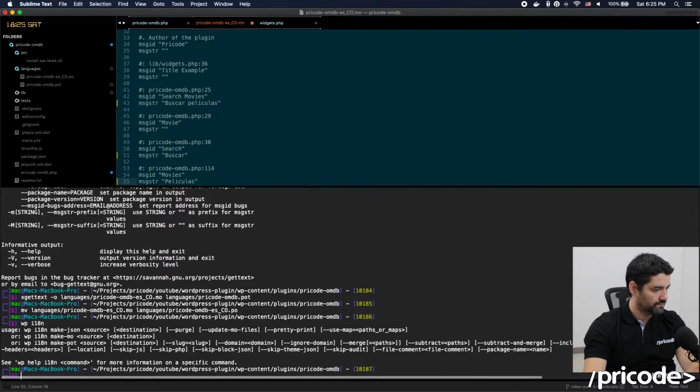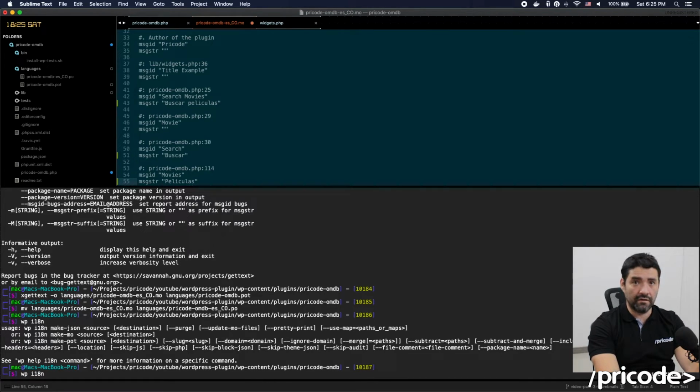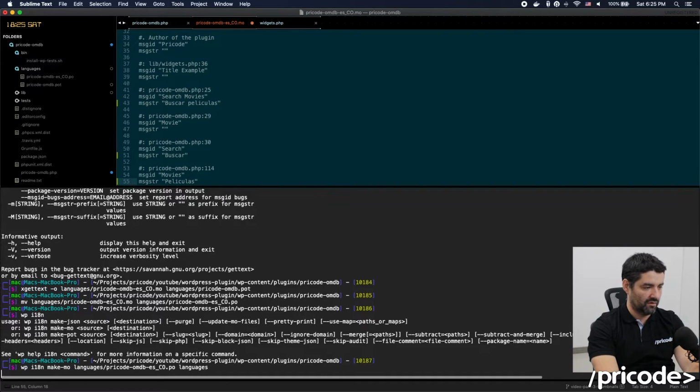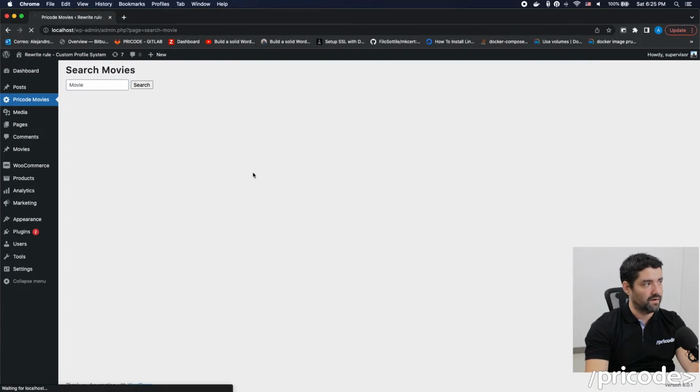Okay, one second. So we have the make MO. The make MO is the machine object that is going to be loaded by the system. So make MO source is going to be Pricode OMDB as PO, and the destination is going to be just simply the folder. That's it, and this is where I created this file. In theory, if I just reload this, it should work, but it's not.